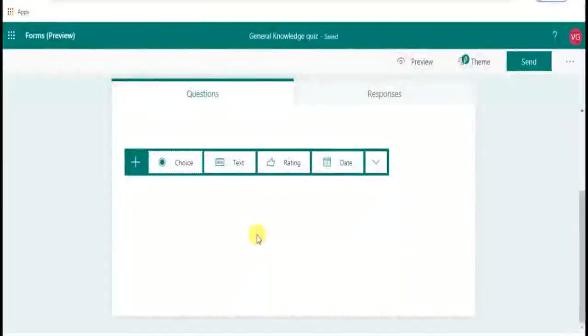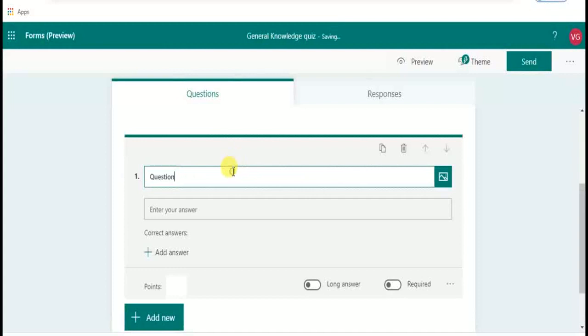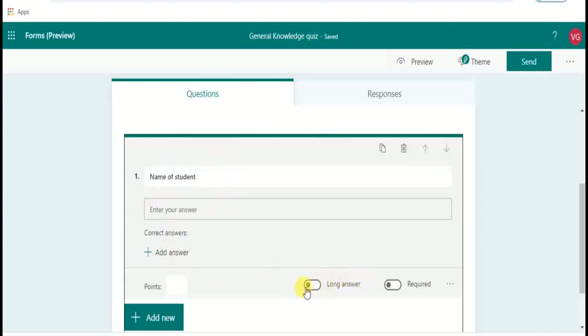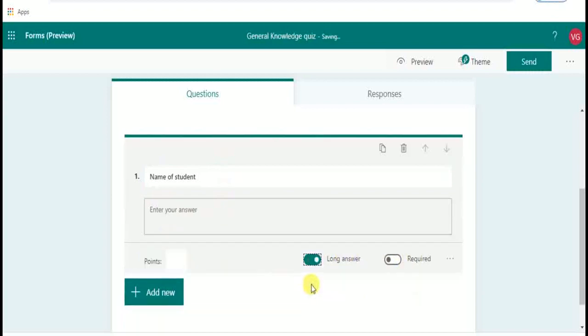Now I want to add information about the student like name, mobile number, email address, etc. So first I will click on the option text. Now here I will type name of a student. Now I will select that option. You can see here the options long answer and required. So I will click here on the option long answer.